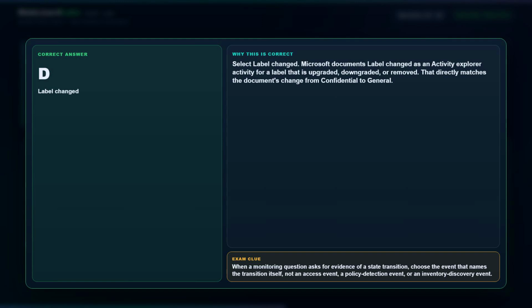The correct answer is D, label changed. Select label changed. Microsoft documents label changed as an Activity Explorer activity for a label that is upgraded, downgraded, or removed. That directly matches the document's change from confidential to general. Exam clue: when a monitoring question asks for evidence of a state transition, choose the event that names the transition itself, not an access event, a policy detection event, or an inventory discovery event.